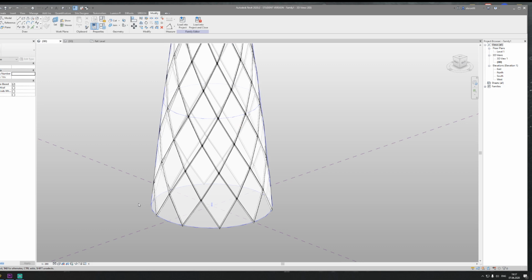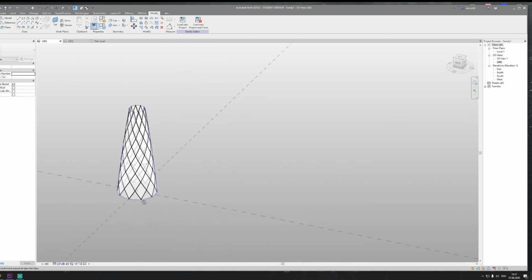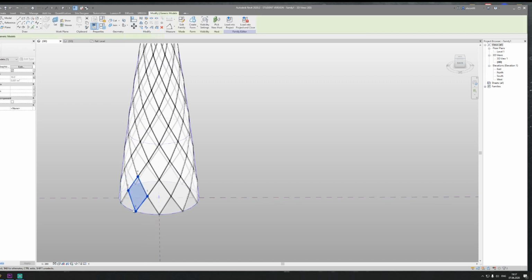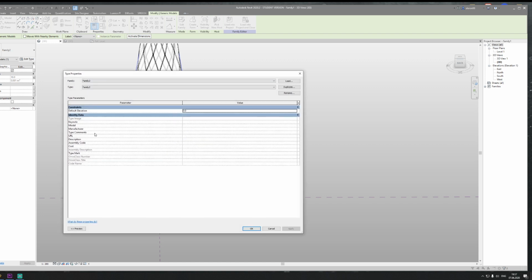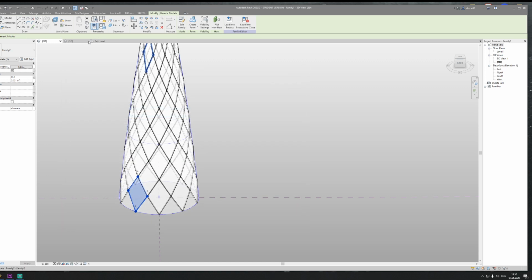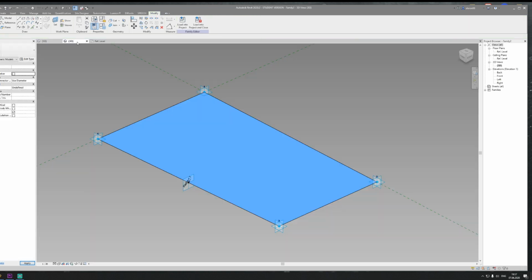Missing environment, nice. So now you can just choose your panel, go to the inside to the edit type, and you can, oh, we need to transfer our material, so this is my mistake.